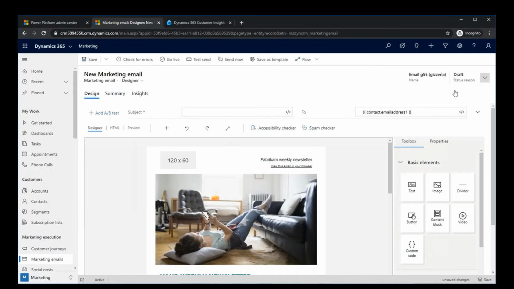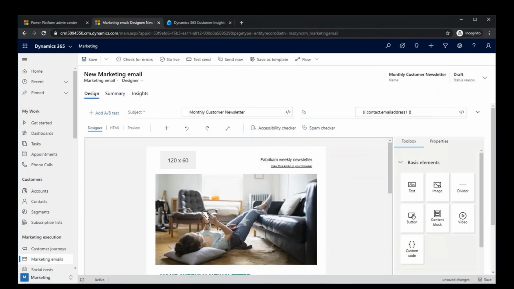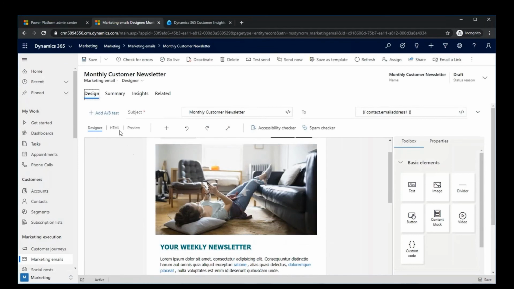Here, it's going to present us with a visual designer. We'll give it a name. So we'll say monthly newsletter. You can also see we have this A/B testing over there, but first let's populate the monthly newsletter subject. Go ahead and save it.